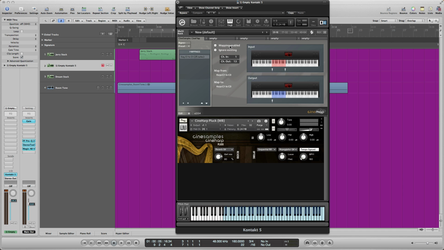Another thing you can do is change the CC, like the fader that you're using. So let's get rid of this again. Let's add a new version. CineHarp doesn't use any CCs, but I can show you it anyway. Here, I'm just going to grab one at random on my MIDI controller. That's CC11. And I want to map it to CC2.